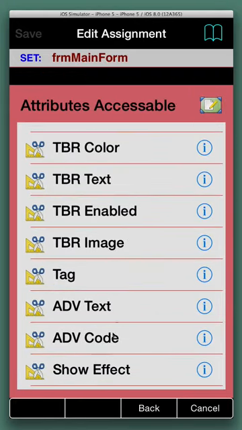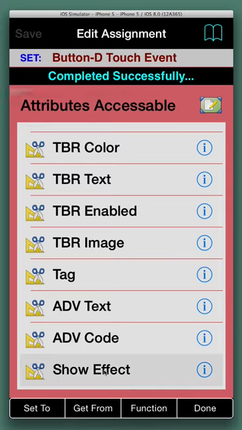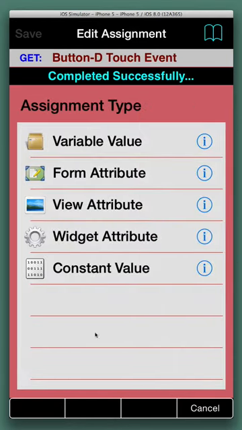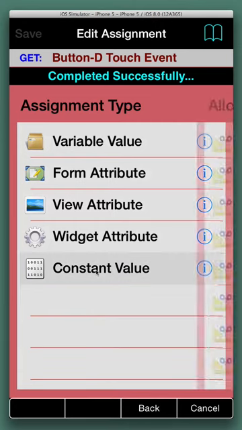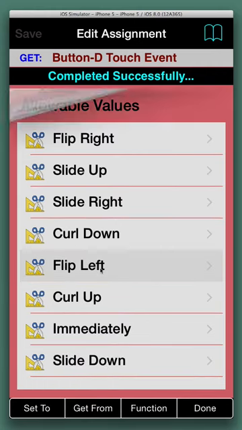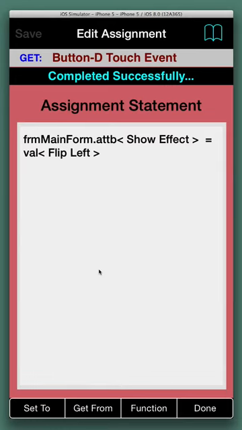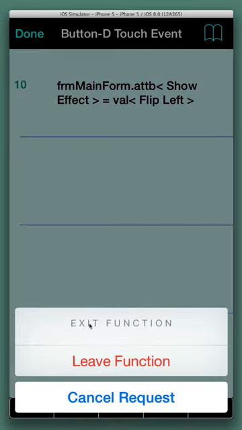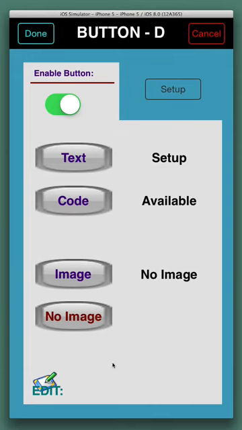We want to do the show effect attribute. Then we say get from. Remember, it's a constant value we want to set it to. And this time we want to flip left. Okay? So we say done. We say save. And there you have the command. We say done again. We leave. All right, and we've set up the setup button.